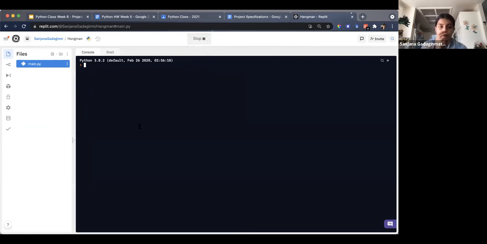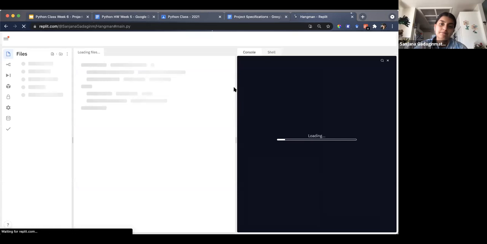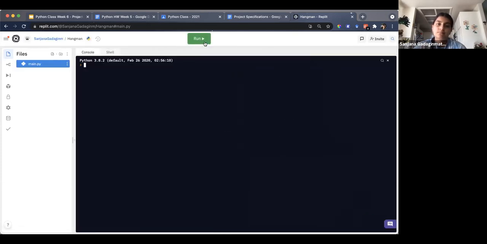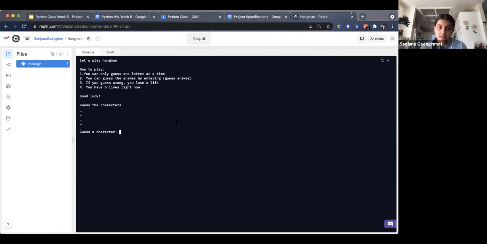Okay, so if I run this, you guys can see the first thing that's printed out is let's play Hangman, and then it gives you instructions on how to play. Number one, you can only guess one letter at a time. You can guess the answer by entering guess answer, and if you guess wrong, then you lose a life. You actually have 10 lives right now. Then it says good luck, and then it says guess the characters.